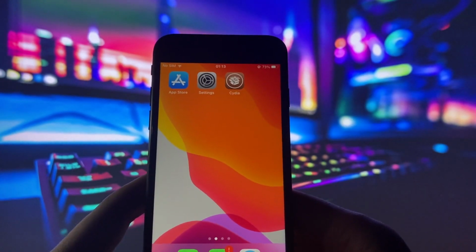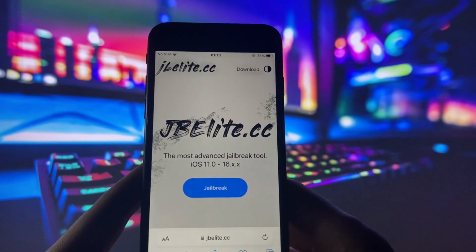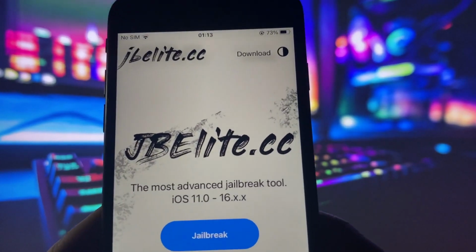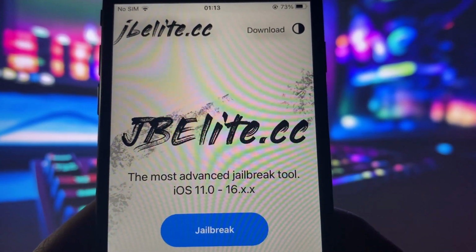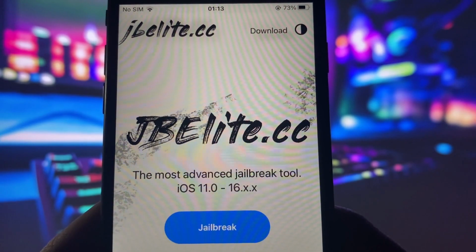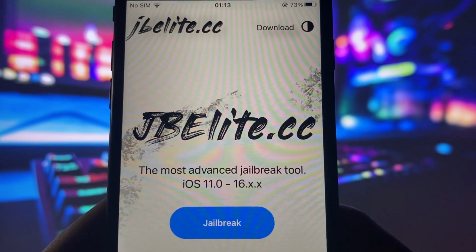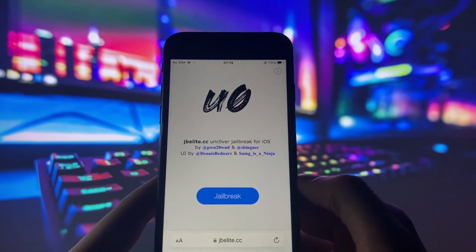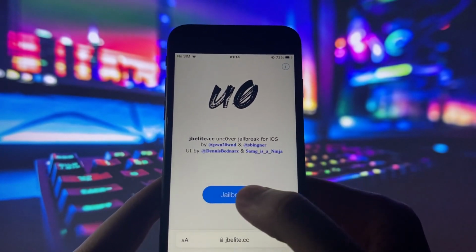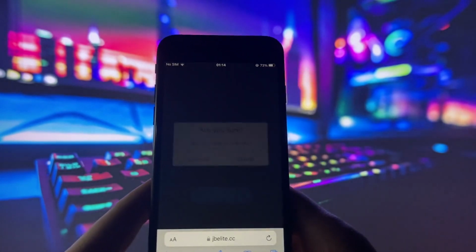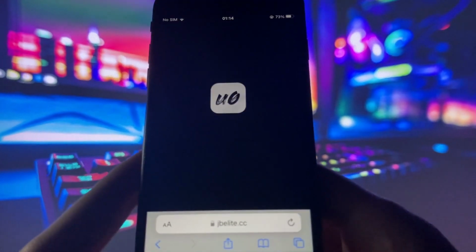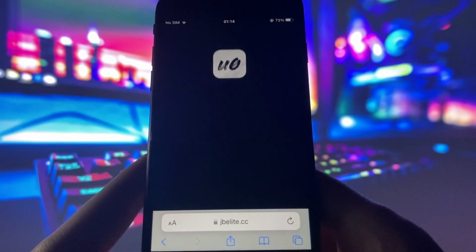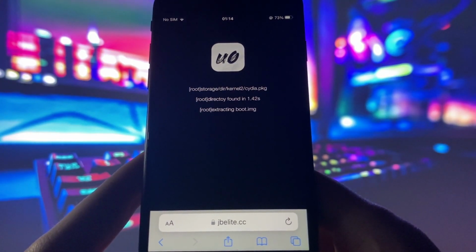Now that we've covered all the settings, it's time to jailbreak your iPhone. Launch your preferred internet browser on your iPhone. Go to the jblelite.cc. This website specializes in app injection and provides access to modded apps. Once you're on the site, locate the jailbreak button and tap on it. When the next page loads, click jailbreak again and confirm that you are sure. Please be patient as the injection process may take a few minutes to complete. Trust me, the wait will be worth it.